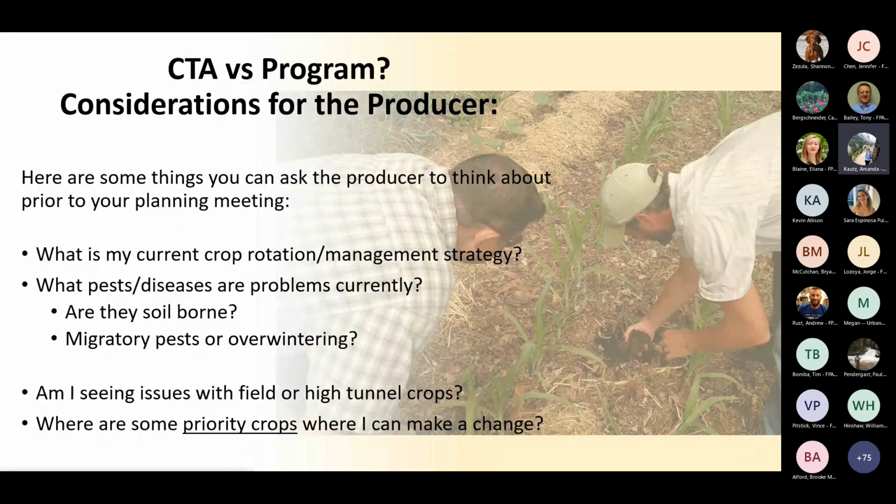And some things you can ask them to think about to bring to you before that meeting. Have them think about their current crop rotation and management. What pest or disease problems do they have? Are they seeing an issue with a certain spot, like a field or a high tunnel? And are there some priority crops where they can make a change? So is there a part of the farm that they're willing to alter a crop rotation, and a part of the farm they may not be willing to alter a crop rotation? And this is going to complement those questions you're going to ask them later in that conversation or that field visit. So hopefully everybody will be on the same page.